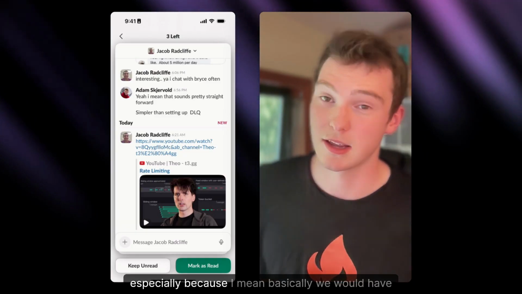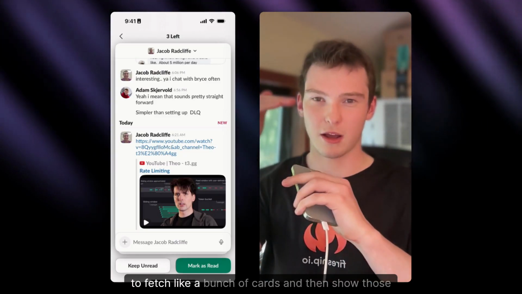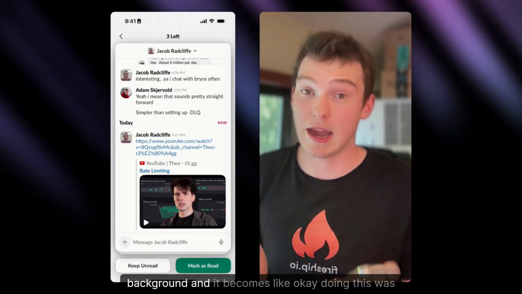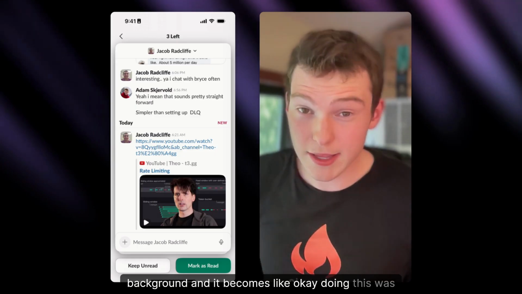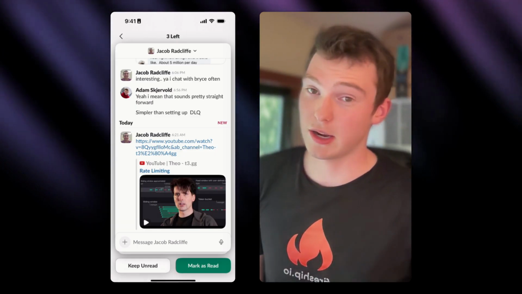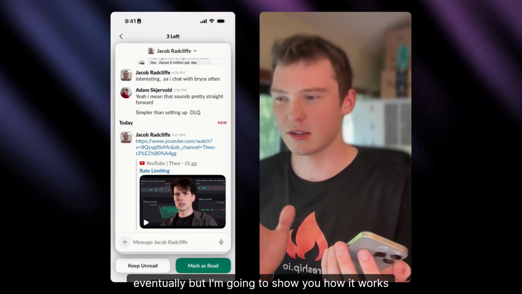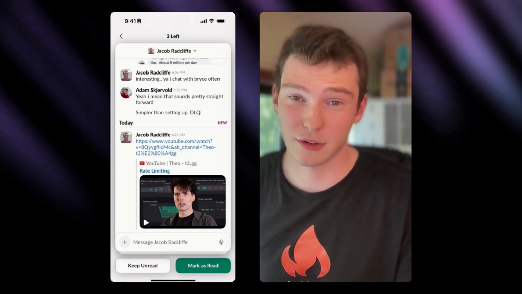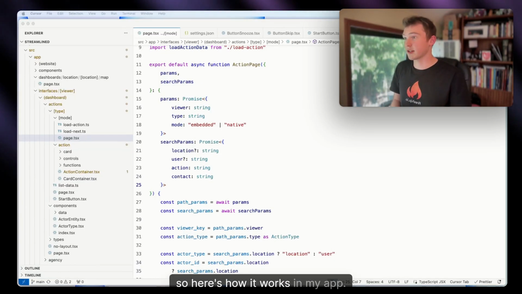Especially because, basically, we would have to fetch a bunch of cards and then show those and then maybe prefetch one in the background, and it becomes like, okay, doing this was hard enough, and maybe I'll go this route eventually, but I'm going to show you how it works with my app right now, and then you can understand why it's pretty difficult. Okay, so here's how it works in my app.